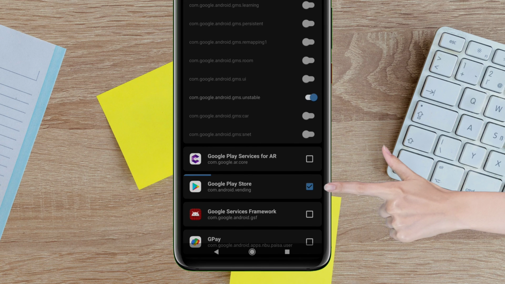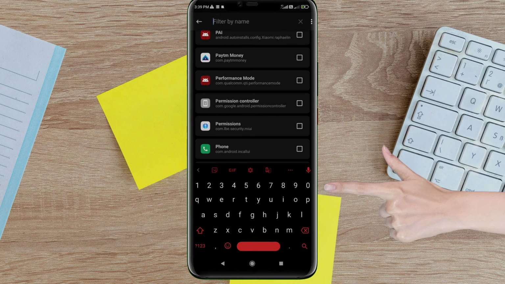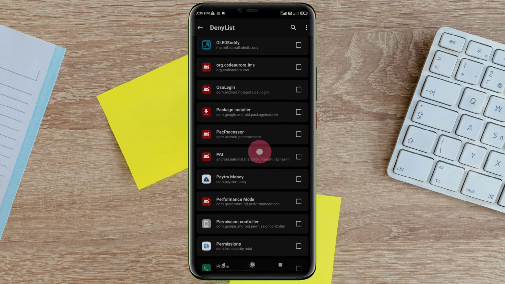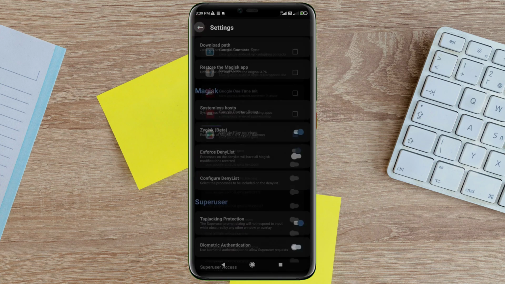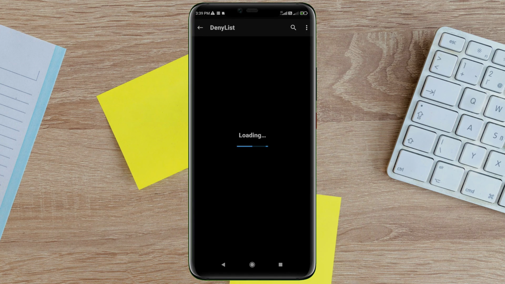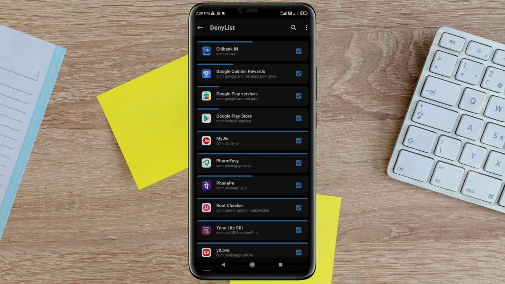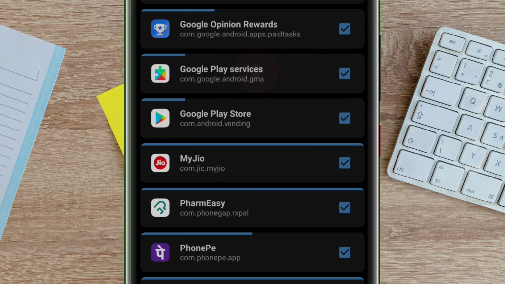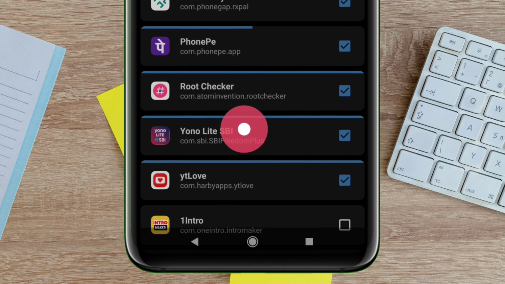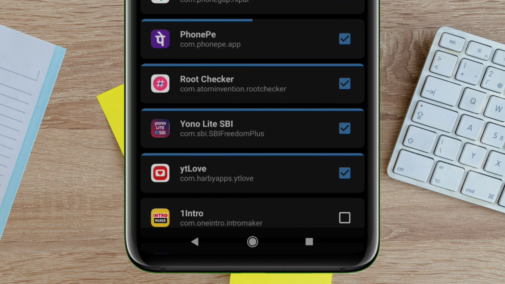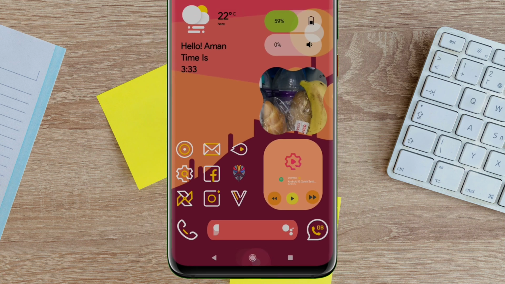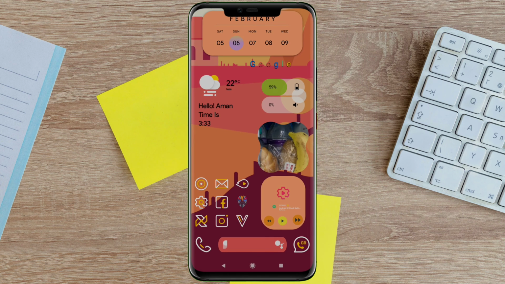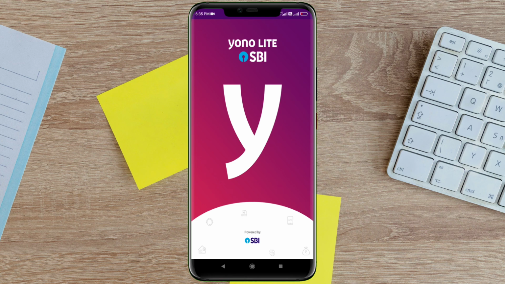Once you have enabled all these options, I'll go back into my configure deny list and show you the list of applications one last time, to make sure that you haven't missed any point. I believe you have followed the video and you have enabled three applications, which are the Google Play Store, Google Play Services and the targeted app, which is the YONO SBI app. So finally, let's launch the YONO SBI banking app and check if the hack is working or not.